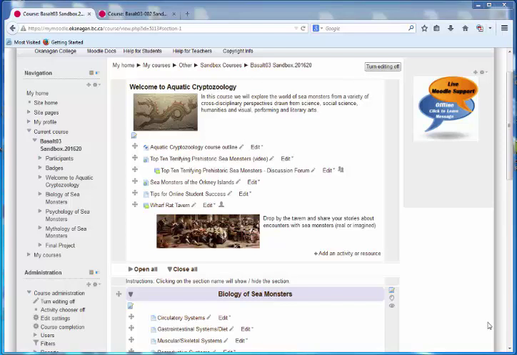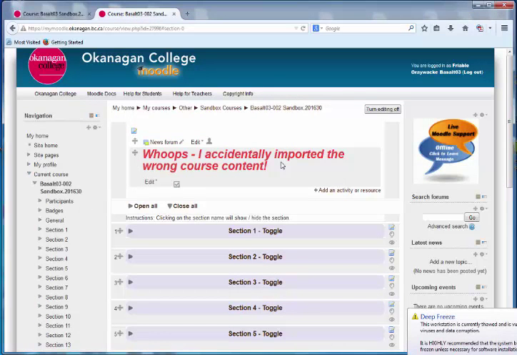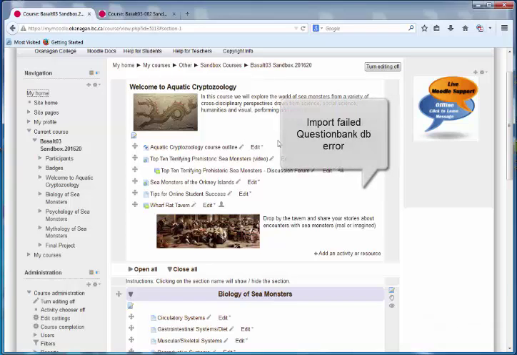The backup and restore process is very useful for a couple of things. The first one is when you've imported the wrong content into your course. In the backup and restore, you can actually clear the course and put the right stuff in. The second thing is it's very good for fixing problems when your question bank won't import. There's a question bank database error that stops the import, but sometimes a backup and restore will work.